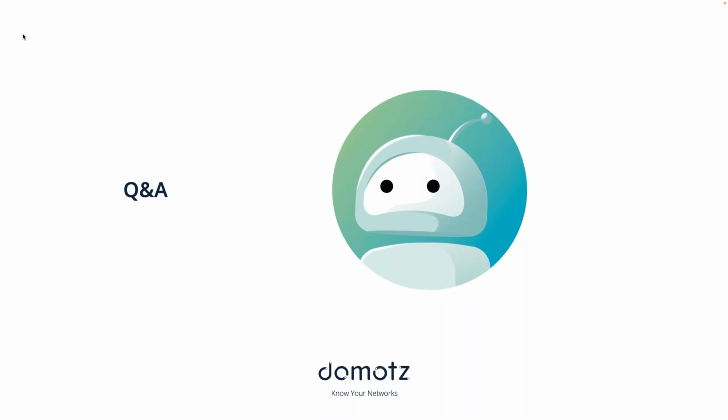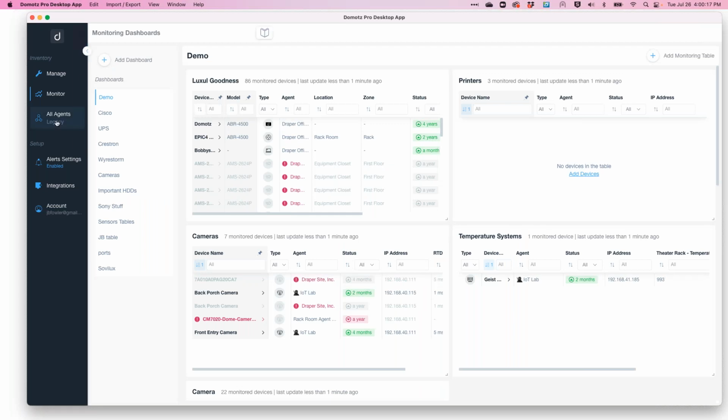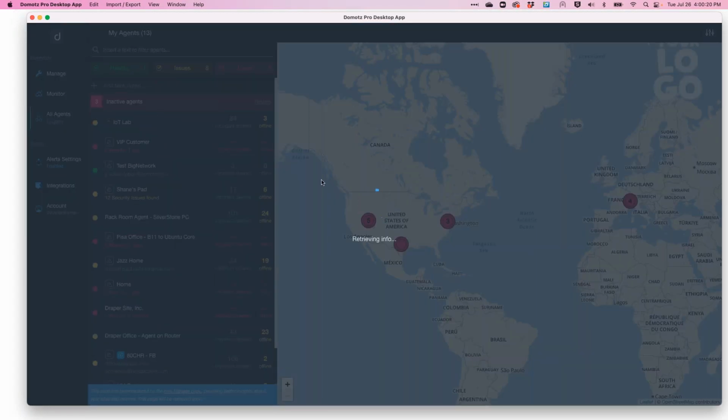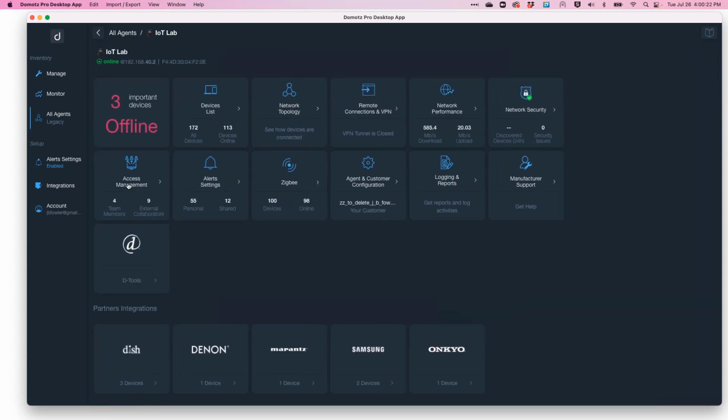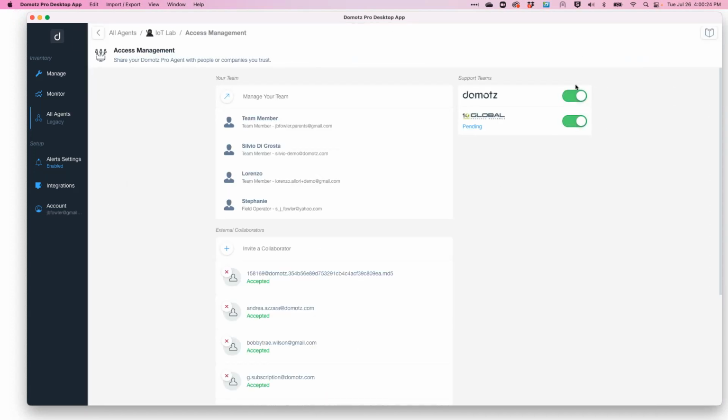In fact, under the device management section, I'll just show this to you here. When you look at a particular agent, you'll notice that under the access management tab, you can provide Domotz with access to this. This is going to be one of the very first things that our team asks for. But once you do that, they can help log in and look at the exact issue that you're seeing there.